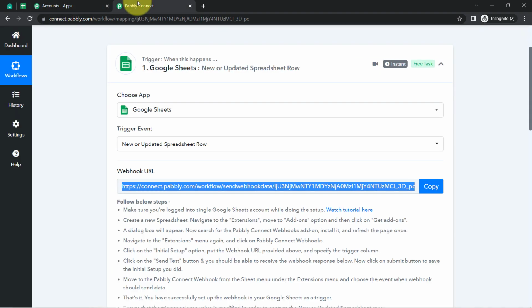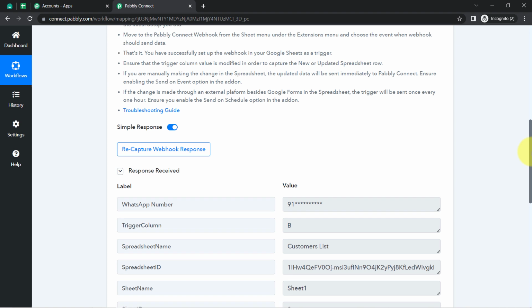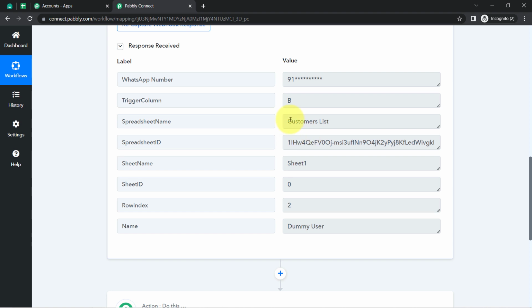Alright, coming back to Pabbly Connect, as soon as I have done the whole setup inside Google Sheets, here you can see the response of that Google Sheet is received into Pabbly Connect. Let me show you the details one by one. We have received that WhatsApp number, the column name, the spreadsheet name, the spreadsheet ID, the sheet name, the sheet ID, and we even have the row index and the name of the customer.